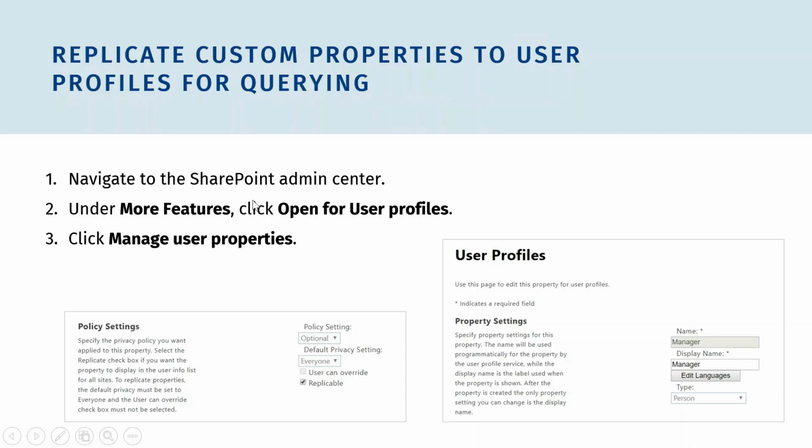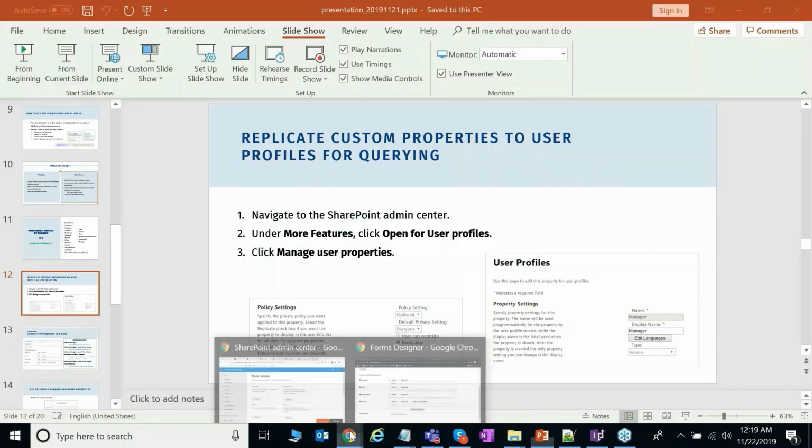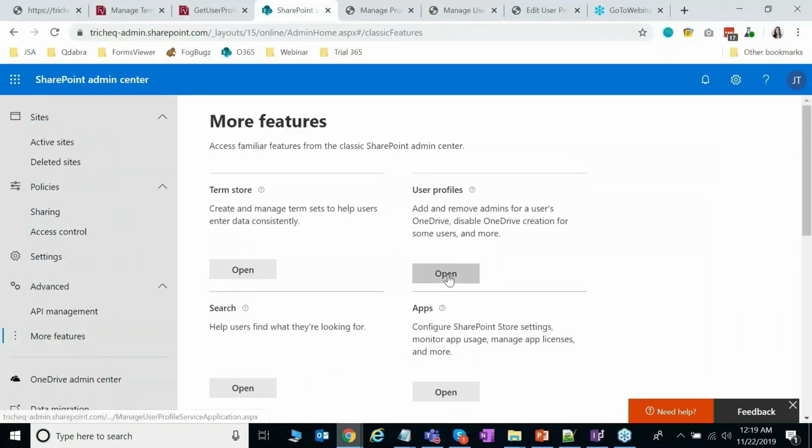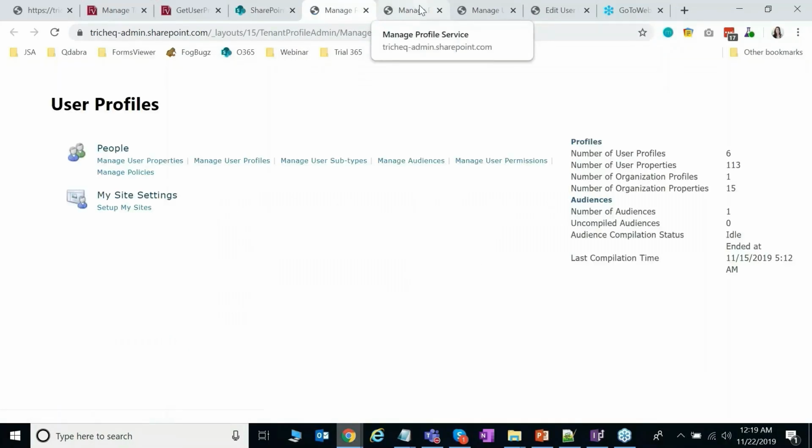So the steps are here. The SharePoint admin will navigate to the SharePoint Admin Center, go to more features and click open for user profiles. And there on that page, there's a link called Manage User Properties. And let me quickly just show you how to get there. So this is the user profiles. I'll just click open. And this is the Manage User Properties.